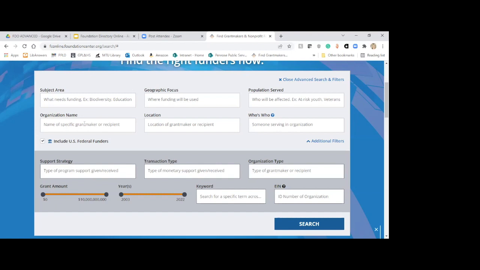You can look up a name. The location is going to be the location of who you're looking up. So that will be either the grant maker or recipient. And so you could just say, gosh, I want to know about funders in Colorado. You're going to get a ton of results, but you could just do that here.